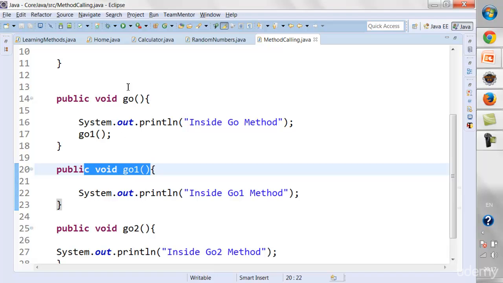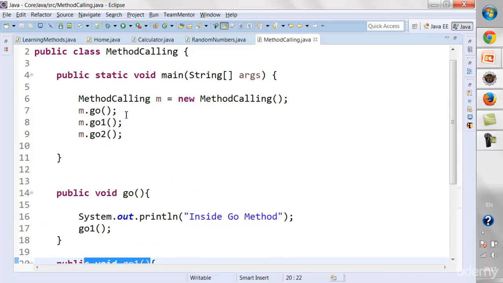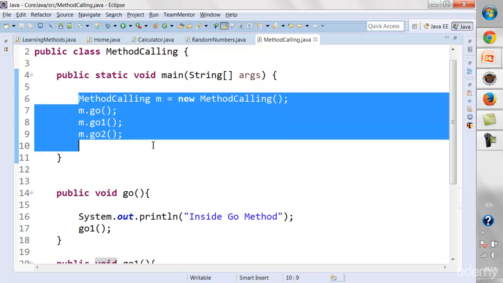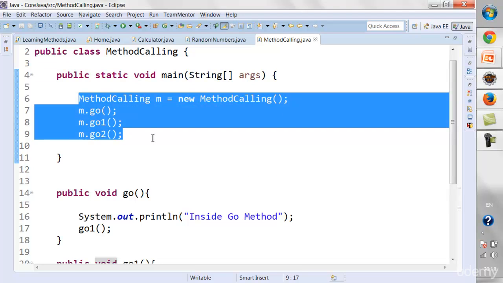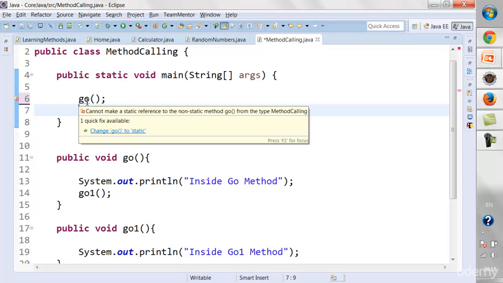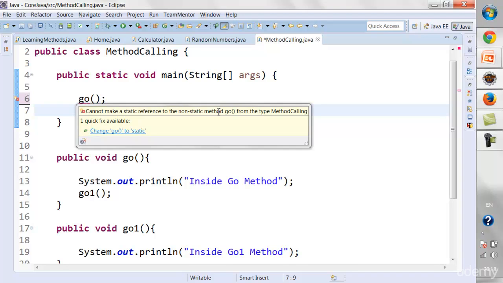Both are inside the same class. If methods are inside the same class, you can directly call them if they share the same behavior. As you see over here, this is also a method, the main method, and we have static over here. That is the reason I cannot call a method directly over here. I cannot just write go. It is not going to work. It will ask me to create an object of this class. You cannot make a static reference to a non-static method.